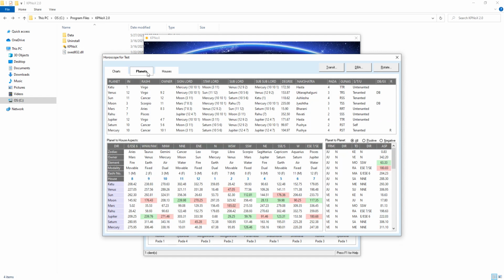Now if you click on the second tab, which is for planets, you get to see all the 9 planets, where they are positioned in the chart, the Rashi they are in, their ownership, sign lord, star and sub. All these are calculated along with the degrees, the nakshatra, the pada they are in. You will also get to see whether they are tenanted or untenanted. This is a very important concept in KP, so you get to see even these details automatically calculated for you.